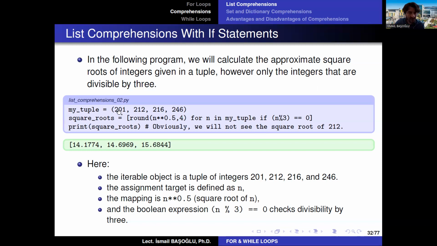So if these values are 3 or multiples of 3, the contents of the tuple object are multiples of 3, then the list comprehension will map them into the rounded version of their square roots and create the list out of them. However, if they are not integer divisible by 3, they will not be included in the list comprehension. Now, please check: 201 is integer divisible by 3.